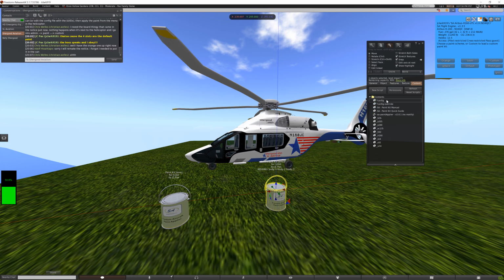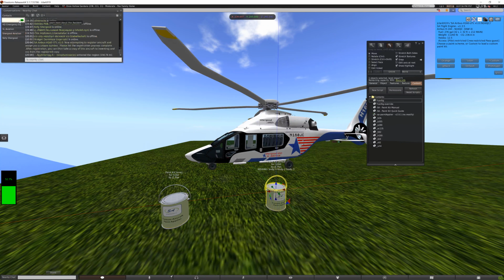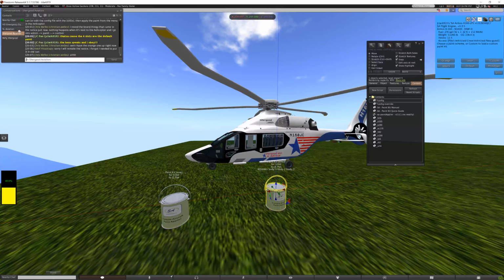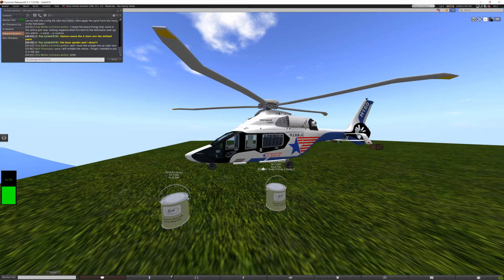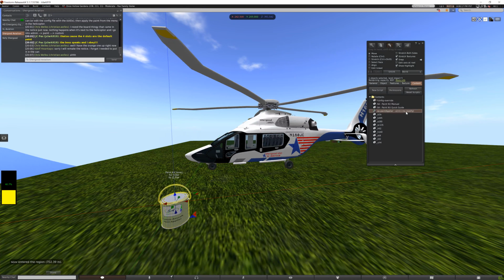Once you've put all of your parts and numbers in here, you can delete this note card. If you delete this note card, it'll lock that can, basically saying that that can is complete. So like right here, if I now delete my config note card in there, all the information that was in that config note card is saved into the script. This is what you will do if you are selling a paint.